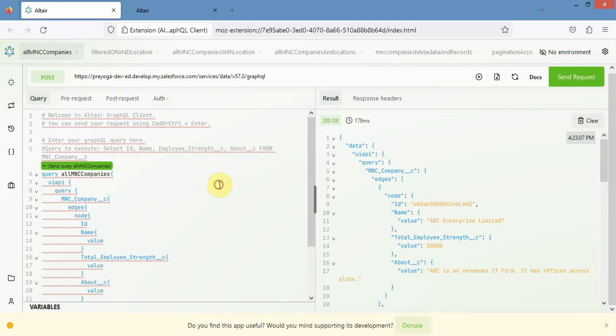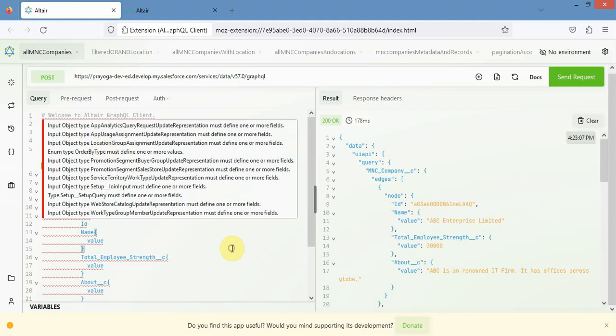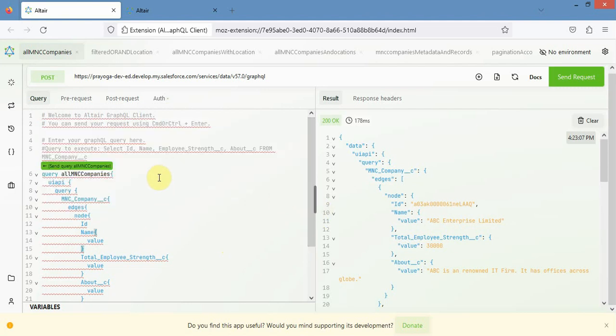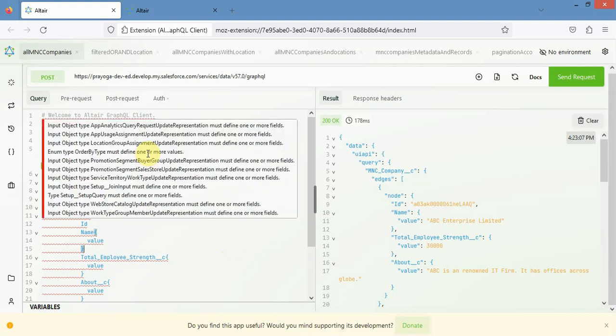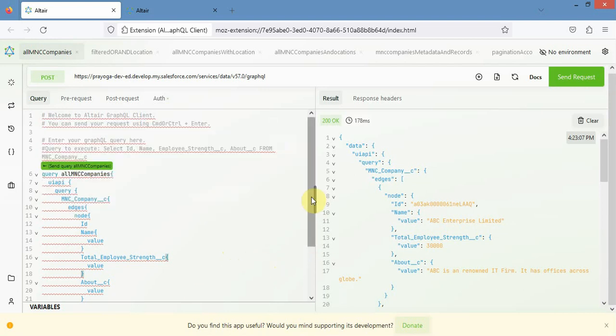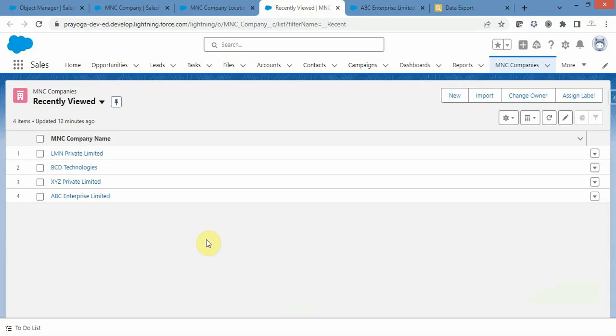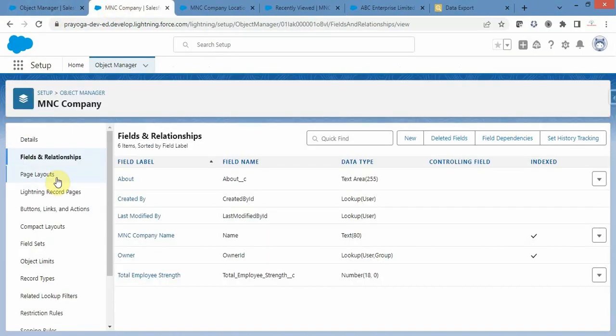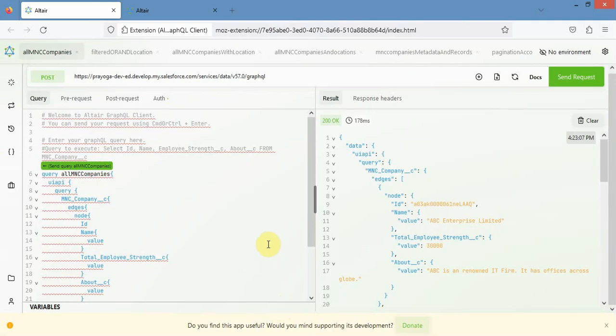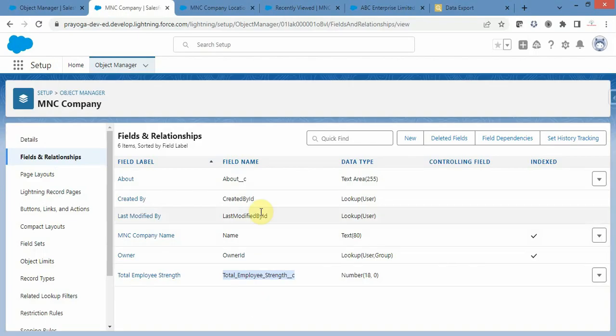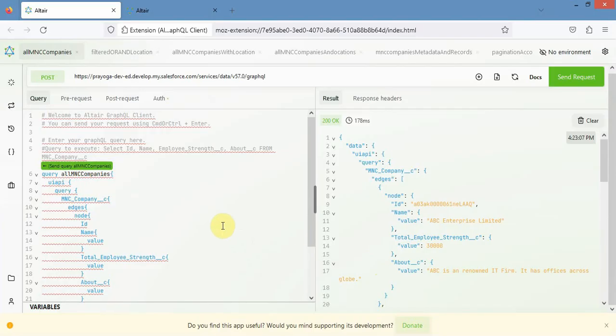So for this particular query, what is my intention? I want to select all the MNC company records and I want to include ID, name, total employee strength and about. So if I go to this particular one, you can see about, name, total employee strength and ID. Okay, that is what I am getting here.